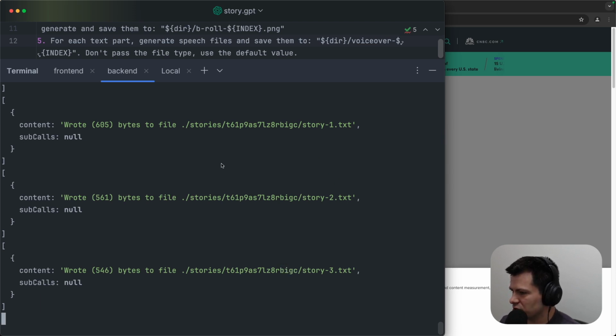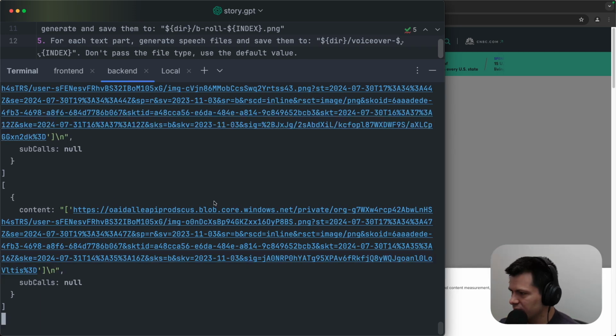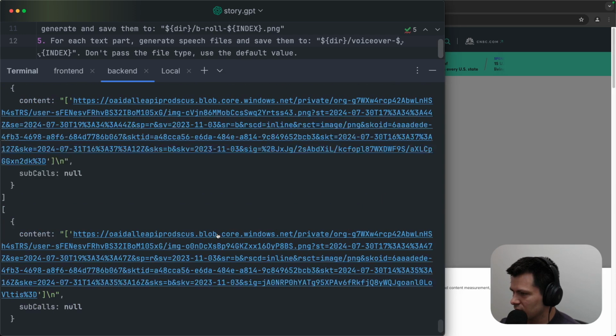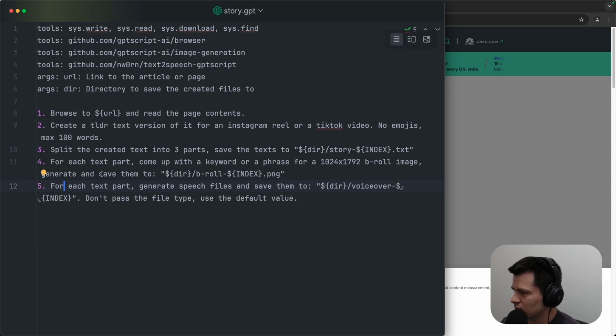And now it should generate images and save them as well. This usually takes like 10 seconds or something like this. As you can see, we get our first, second, and probably third image as well somewhere here. And now it should also do the voiceover for us. It takes those text parts from the summary. We have 3 parts of the text, and for each text part it generates speech files and saves them here.